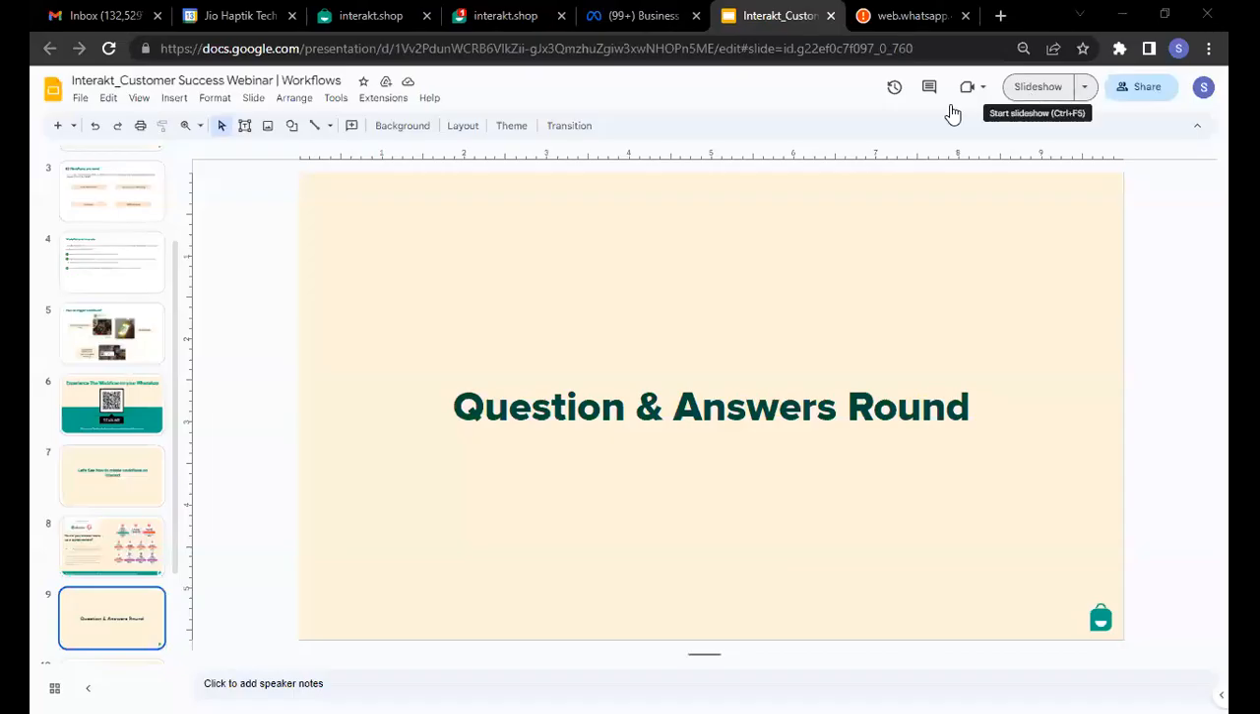In the question and answer section. Right. So we have a question from Silman again: any document for API for workflow? Again, Silman, you can just drop us a mail on support@interact.ai and we will help you out.